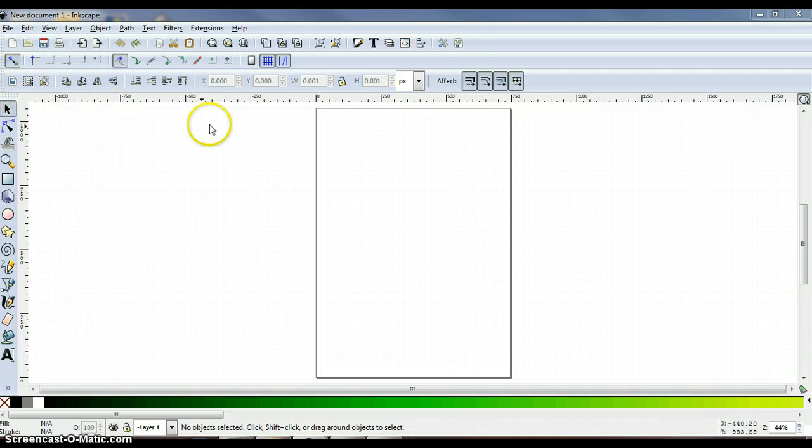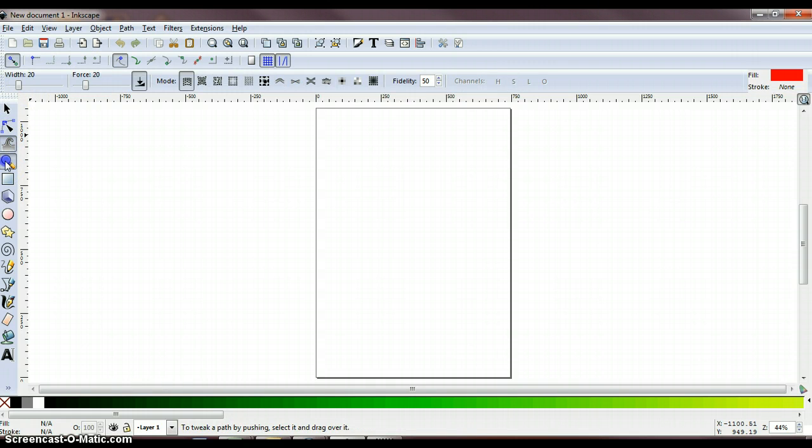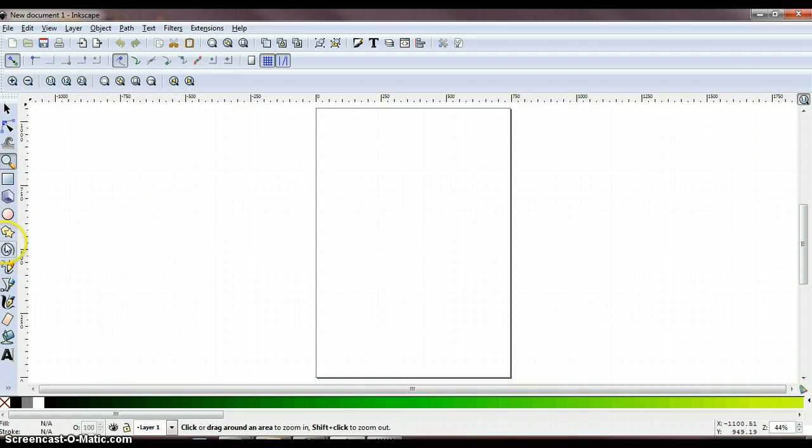Next is the tool controls bar, which changes depending on what tool you're using. It'll change what options you can do with it. So this again is the tool controls bar, and it changes with whichever tool you're using, which brings me to my next topic, the toolbox.